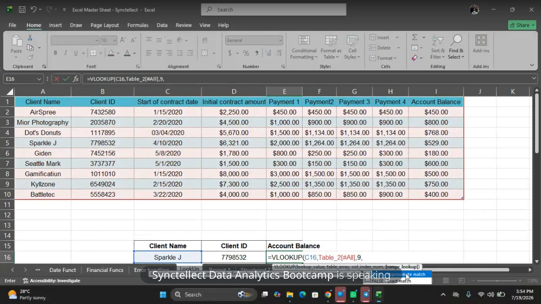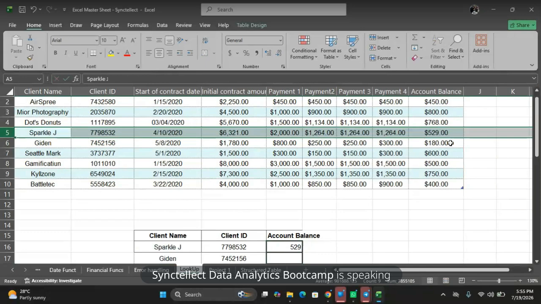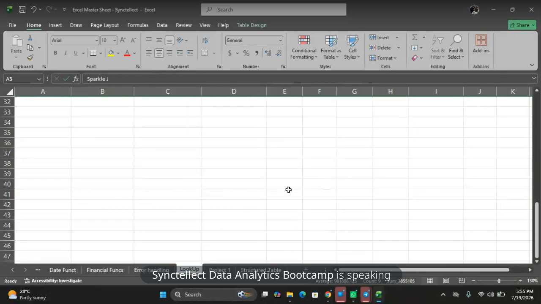True means approximate match. False means exact match. We want the exact match. We don't want approximate match. So you can see it's giving me Sparkle J's account balance now. I can do that for these remaining guys.